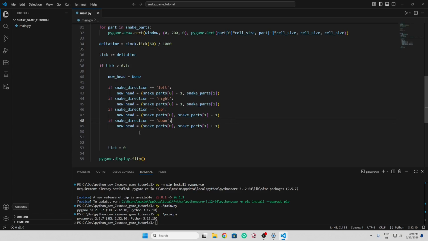I'll explain that more in depth, possibly in a future video, so you can understand how the Pygame coordinate system works. But for now, that's not important. Just know that 0, 0 is top left. And the higher the first number gets, the farther right you go. The higher the second number gets, the farther down you go.